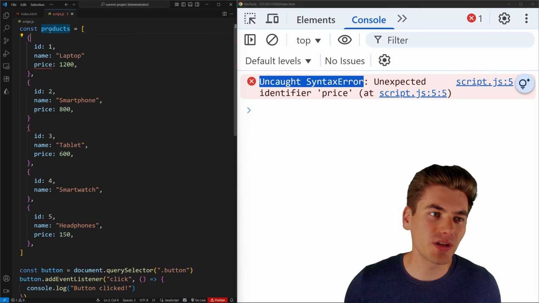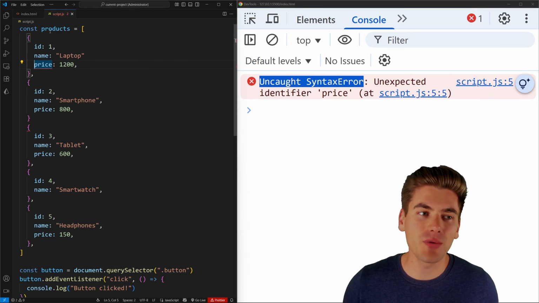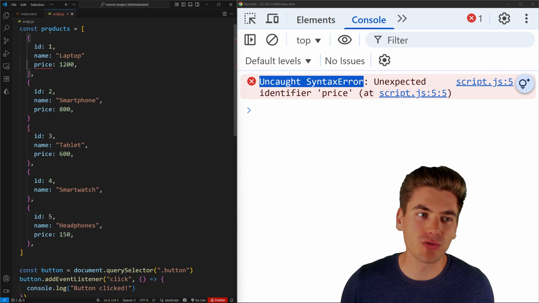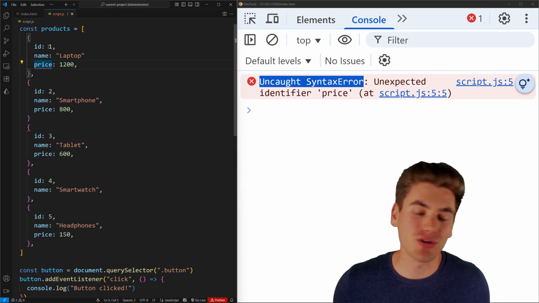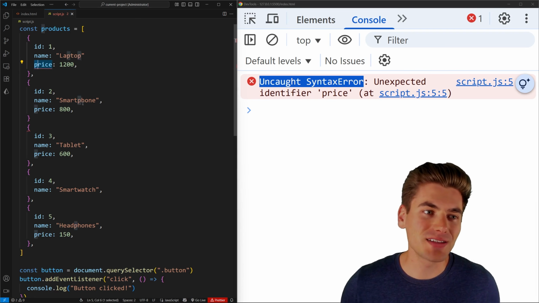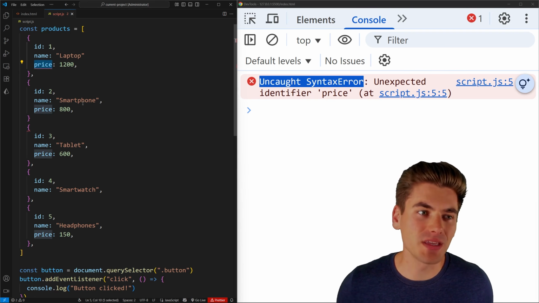So in our case, this is line 1, 2, 3, 4, 5, and we want to go to column 5, so we have 1, 2, 3, 4, 5. It's telling us the error occurs right here, essentially at the start of price, and it's saying that this price keyword, it doesn't know what this means.